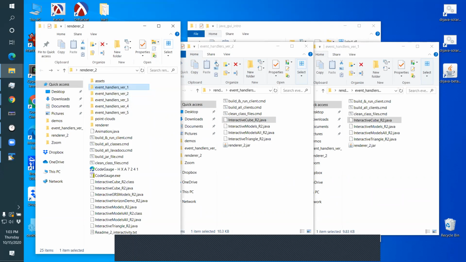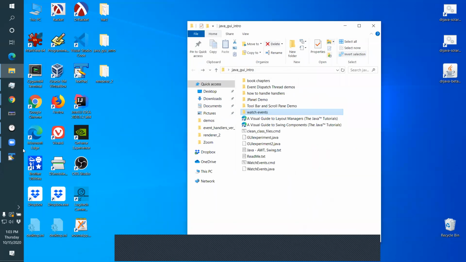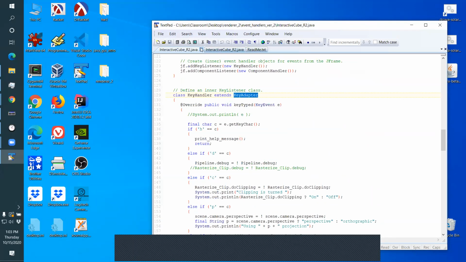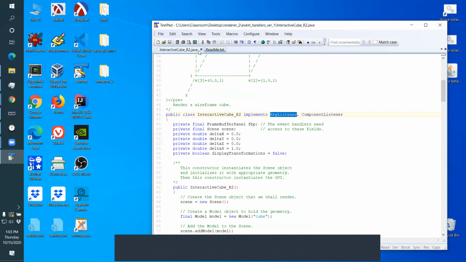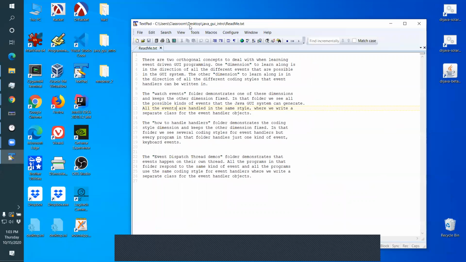So the different styles are the harder dimension to go along. For the homework assignment, you don't have to worry about that. You're just going to use one dimension. The first dimension is all the different kinds of events. You have to handle keyboard events, mouse events, and window events, so 3 of the different kinds of events. The other dimension is how to handle the handlers folder.